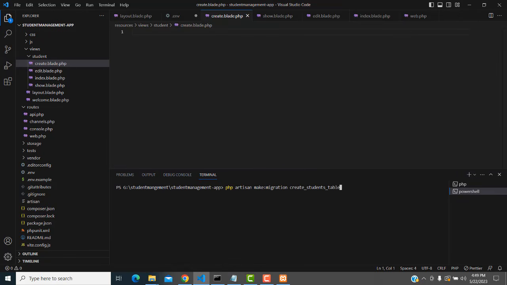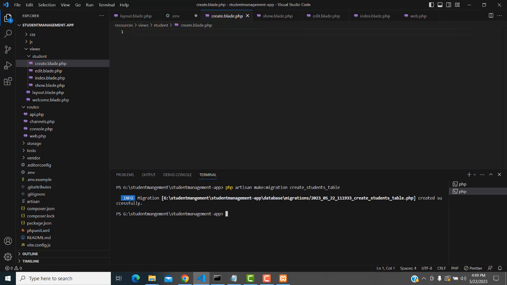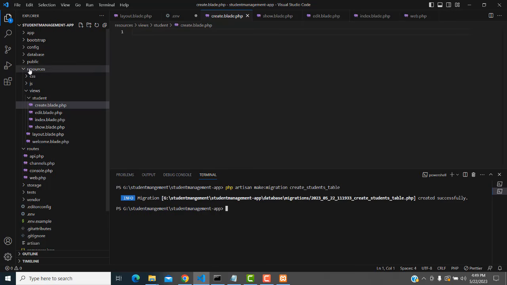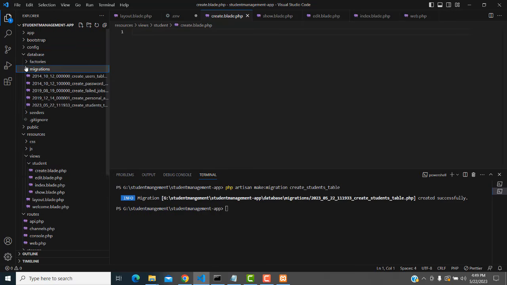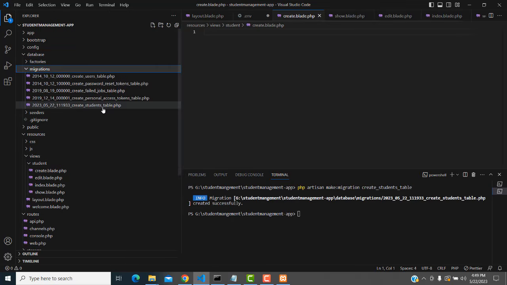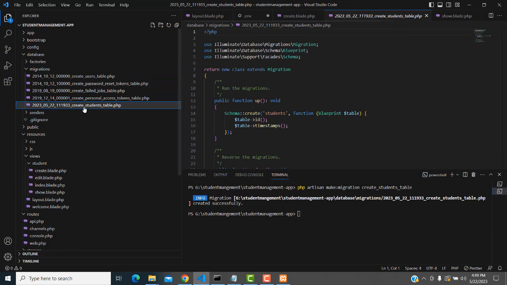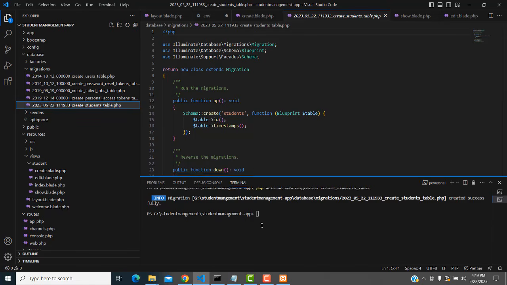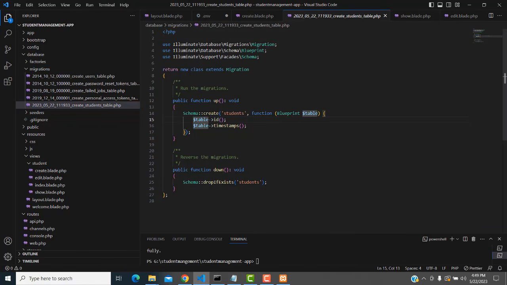Here I'm going to right click, press enter key on your keyboard. Now your migration has been created successfully. Now I'm going back to my database migration. Inside the migration, you will be able to see the students table. The students table comes by default with an ID and timestamps.